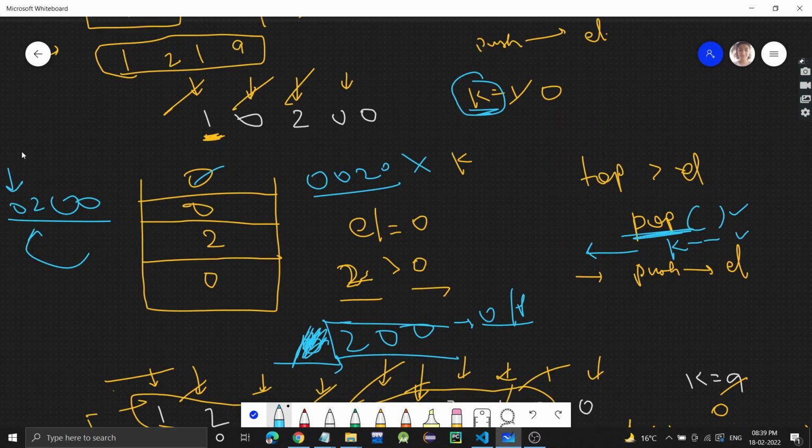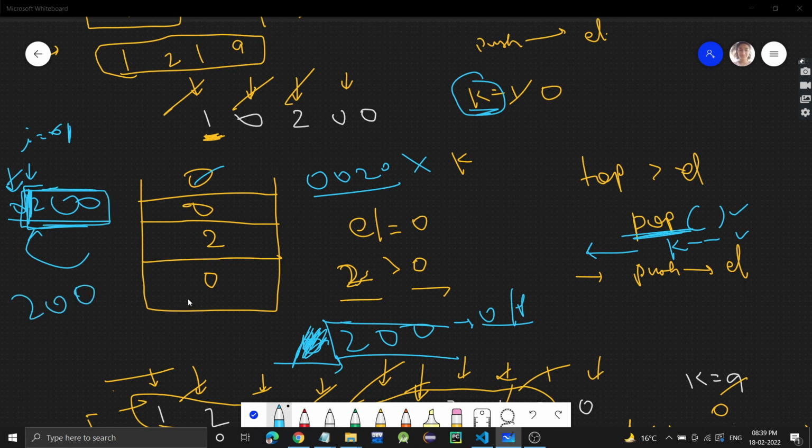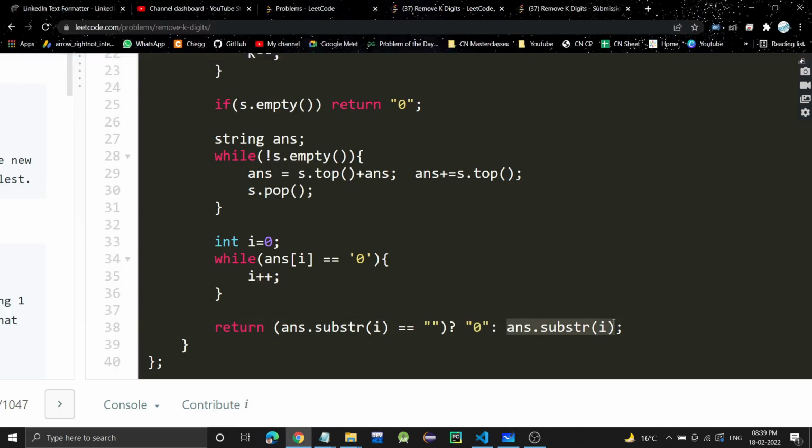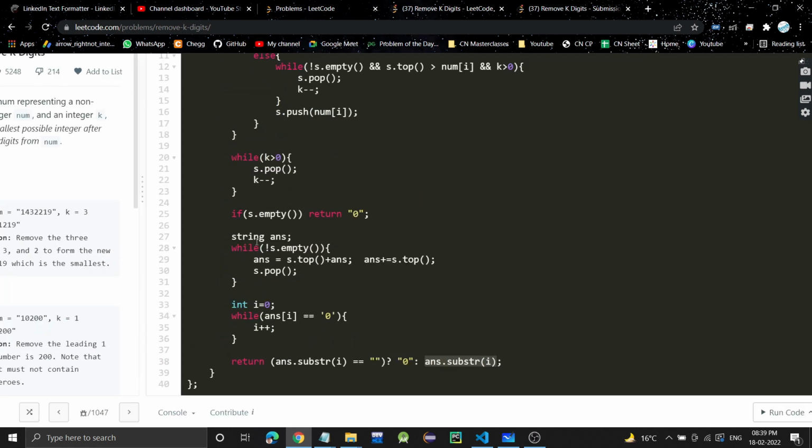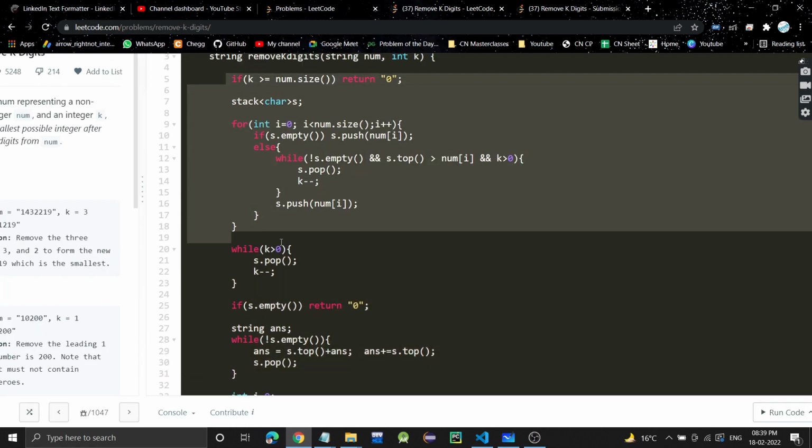So like over here, I will start from 0, but here 0 is there, so I will go to this one, and now there is no 0. So what we will take is the substring from this I index. So 200 will be the answer. All right, so guys, this is a very simple approach, right?